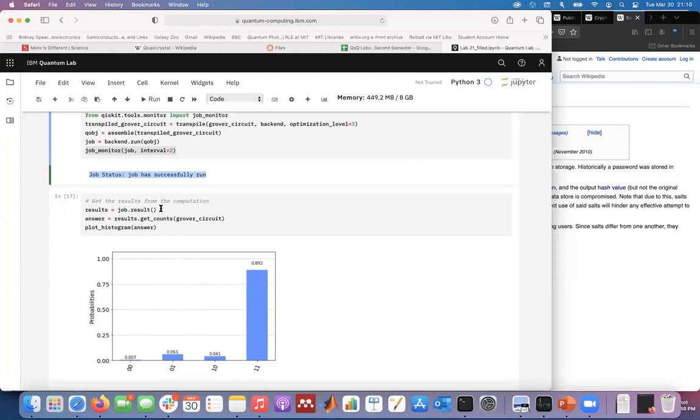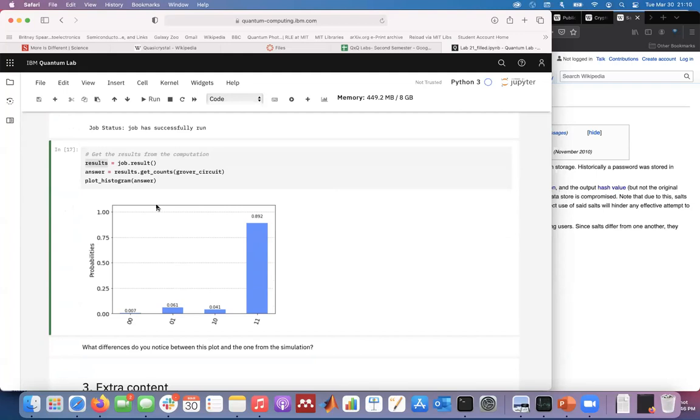And then we can pull the results from the job that we just ran. This gets stored in results, and then we get the counts, plot the histogram, the usual sequence we do. And you can see that we get about 89.2% Waldo state, and then I guess 10.8% other states. Does anyone know why we get a difference between this plot and the one in the simulation?